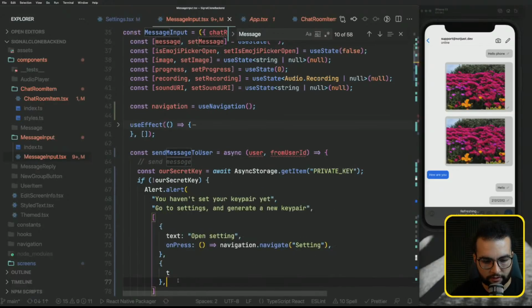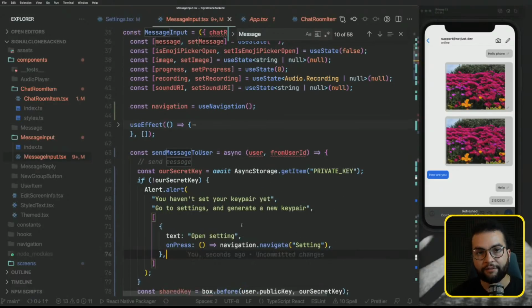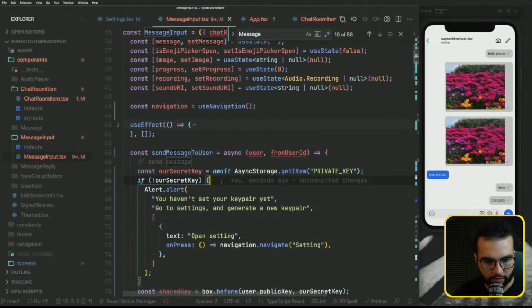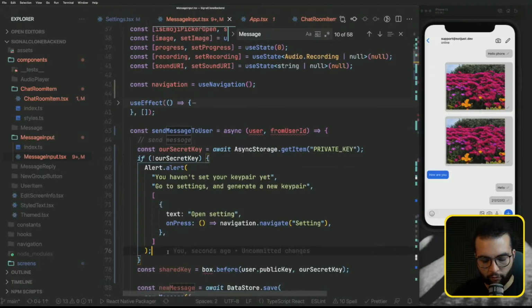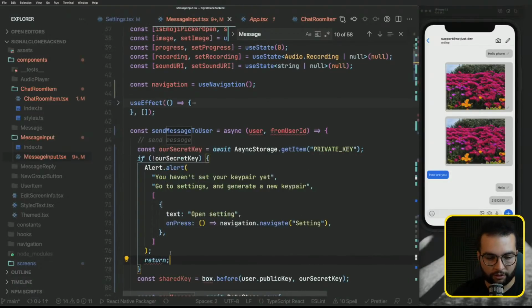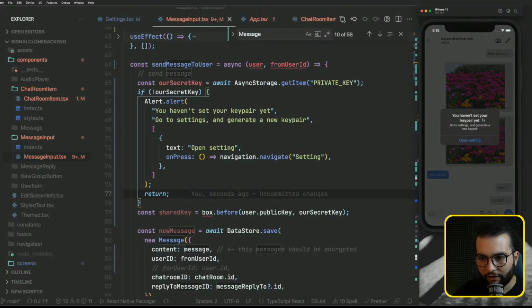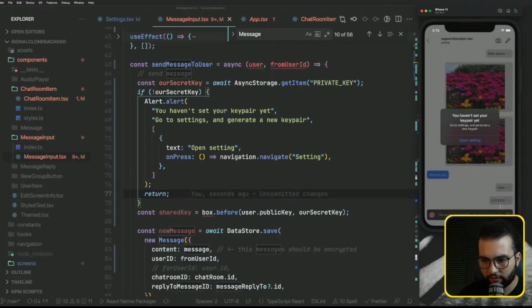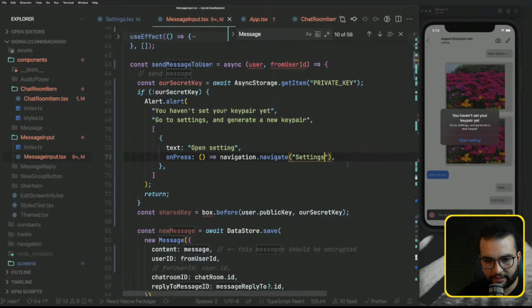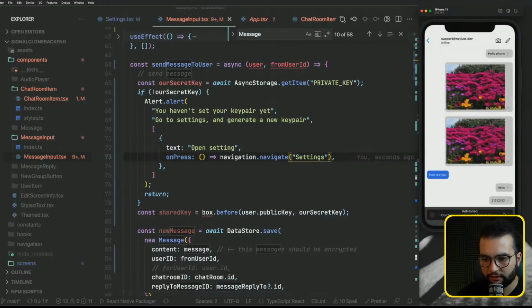And that's it. Yeah. So in the case of my phone here, and what else? And we should stop the execution, because we don't want to send the message if you don't have a private key. So here, if I write something: you haven't set your key pair yet, go to settings and generate a new key pair. Open settings, navigation, settings here, open settings.